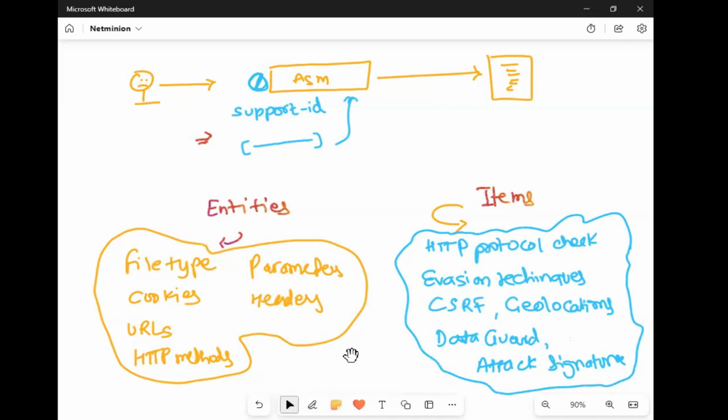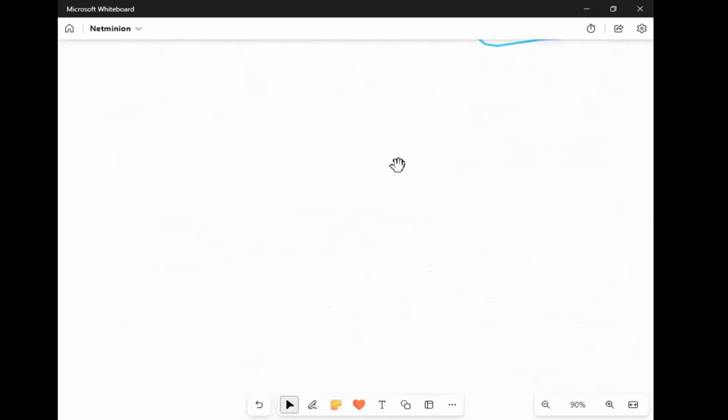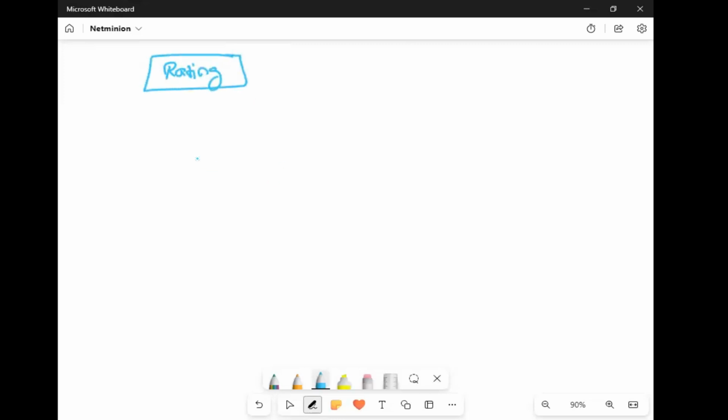Now, whenever such a violation comes, it comes with some kind of rating. There is a rating associated with that violation, and you will be able to see those ratings. I am going to show you in our practical lab also. It can be 0, 1, 2, 3, 4, 5. As you go down, it is more severe.